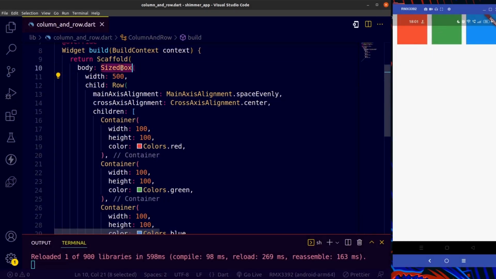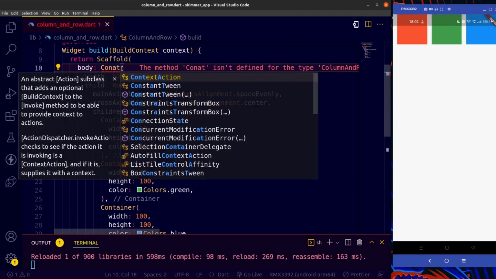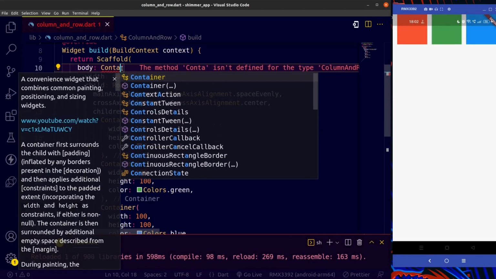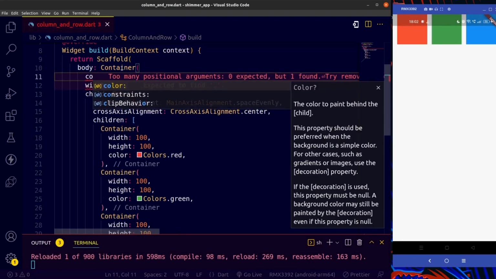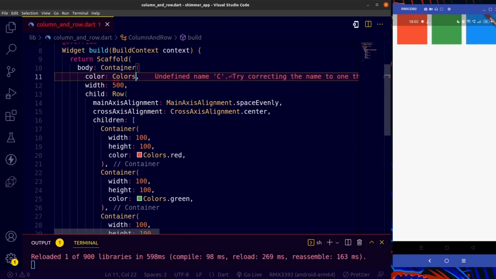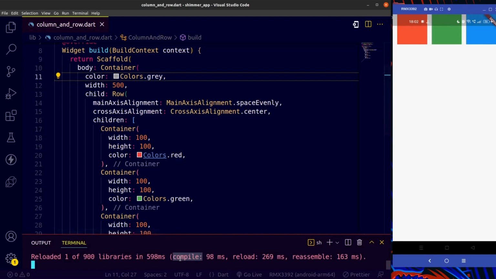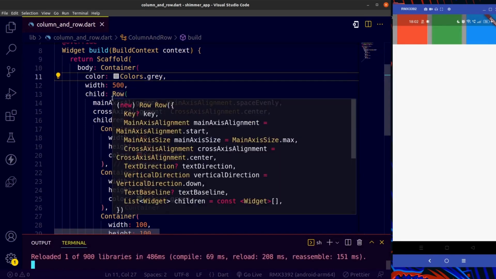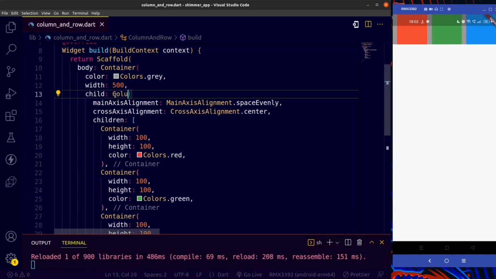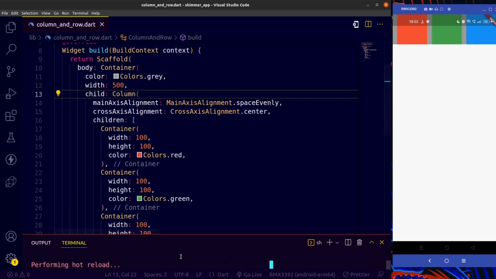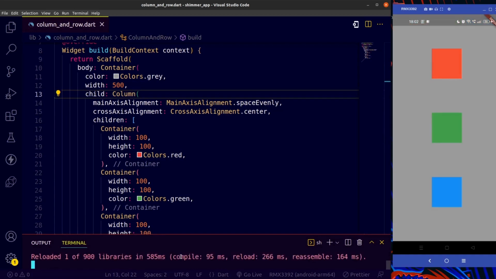So let's check one thing. Let's replace the sized box with a container and give the container a color to check the background of the row. So we can take a color as Colors.gray. We can now see that the row has a gray background, but it has taken only some amount of the width of the screen, whereas the column has taken the complete space of the device.